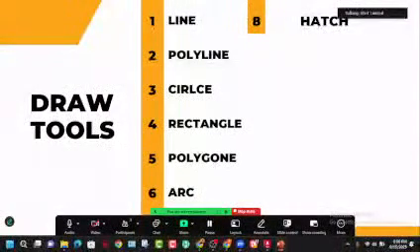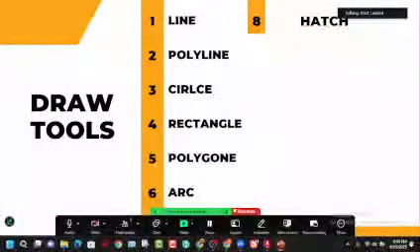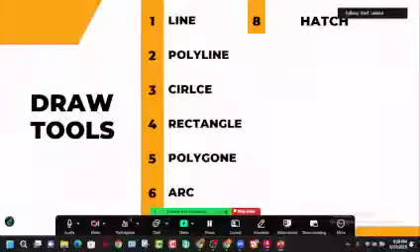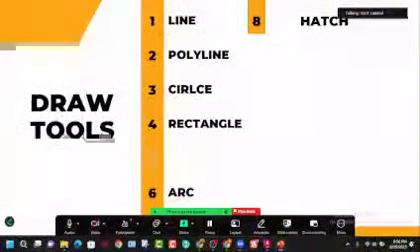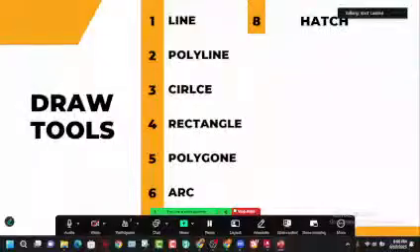Like I said previously, this first session is going to be introductory, and we are going to look at some basic tools. Then in our next class, which will be on Wednesday by 8 p.m., we are also going to look at some advanced tools and also do some basic designs. Let's move over to AutoCAD.